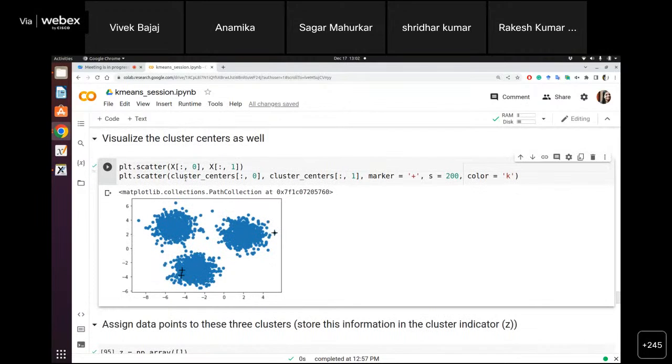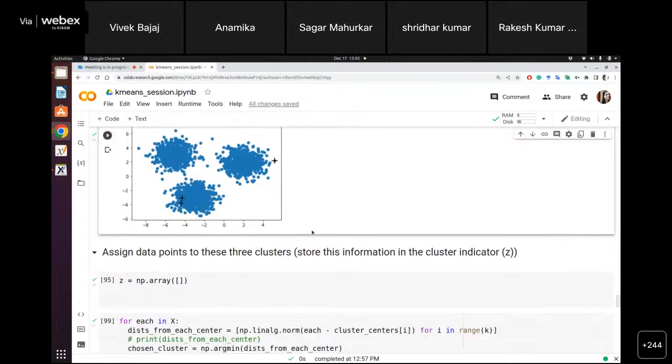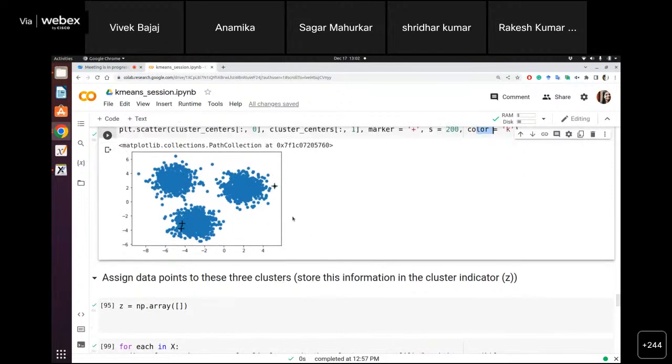So this visualization you would have seen earlier also. I'm now visualizing the cluster centers as well by using this plus. These are some attributes from plt.scatter that I'm using. I just want them to be visible enough, so I'm increasing the size and changing the color. That's all. So these are the 3 cluster centers that were formed, and you can see that they are not at good positions. All right, so we want k-means to handle this. We want k-means to bring these cluster centers to the right positions.